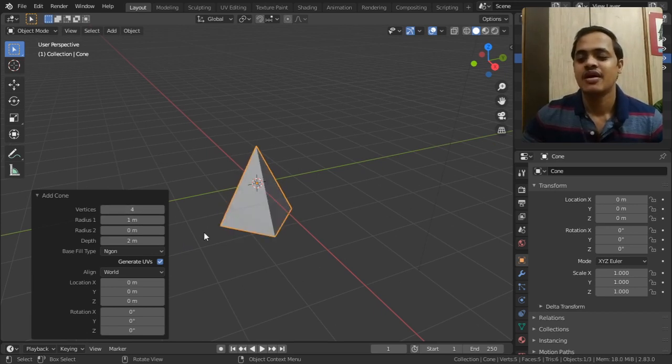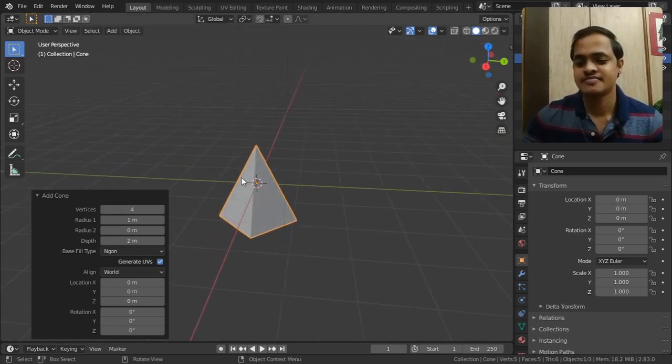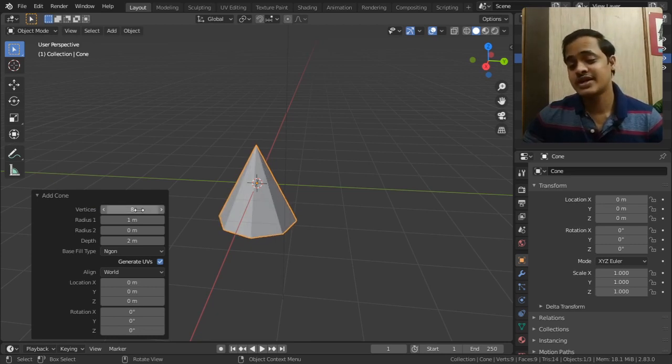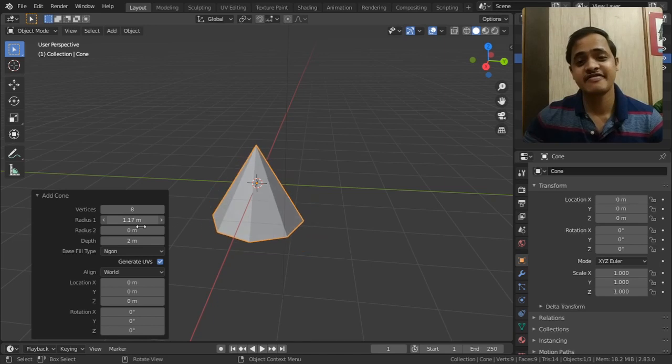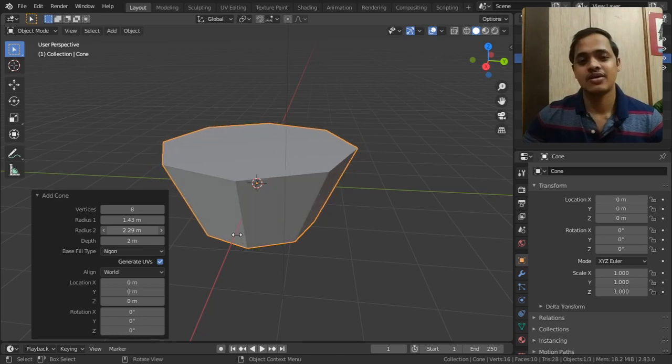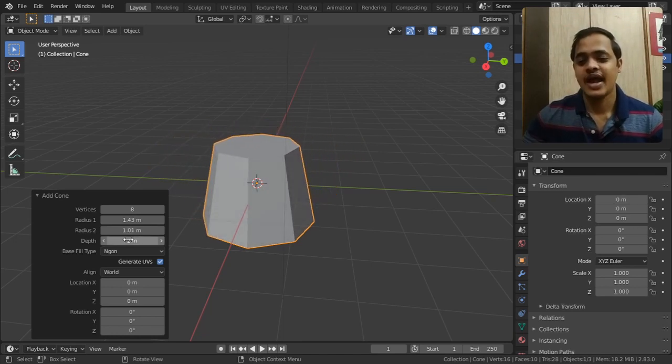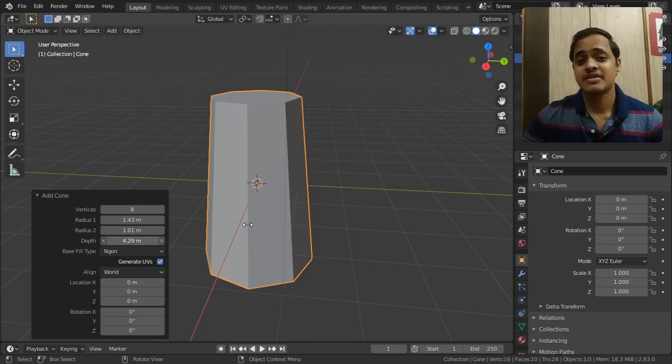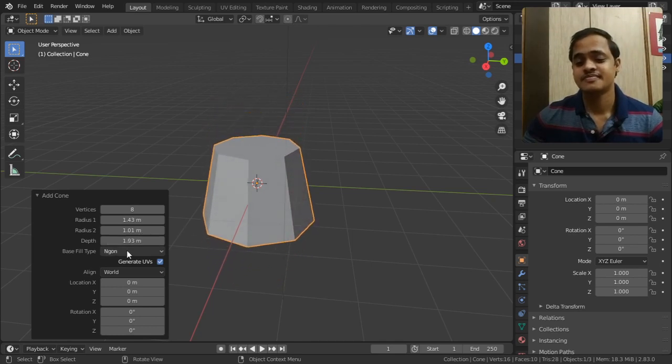You can make it a pyramid of 4 faces or a cone, an ice cream cone with lots of vertices. So that is what vertices does. Radius 1 is the radius of the bottom face and radius 2 is the radius of the top face. You can make a bucket out of it. And depth is the amount of depth that you can give to the object.